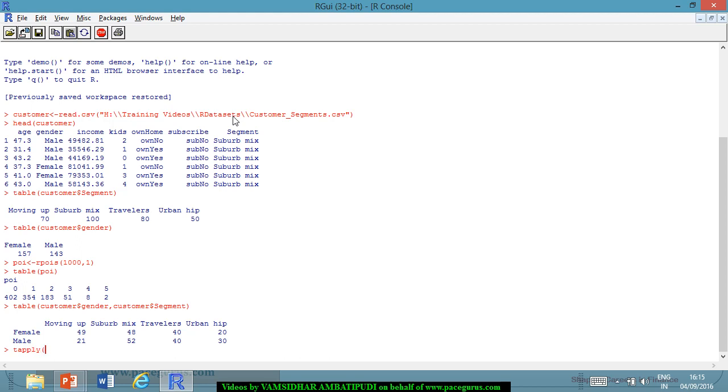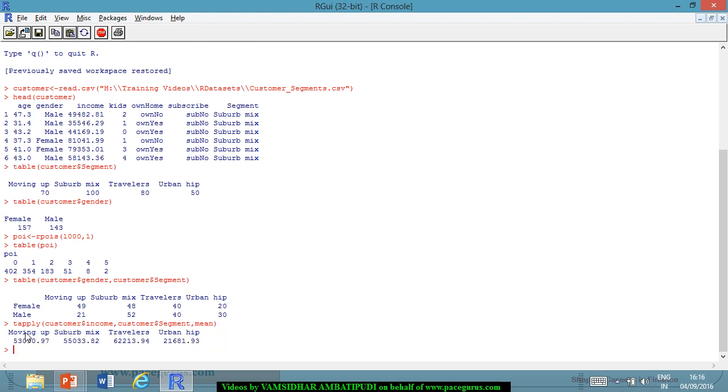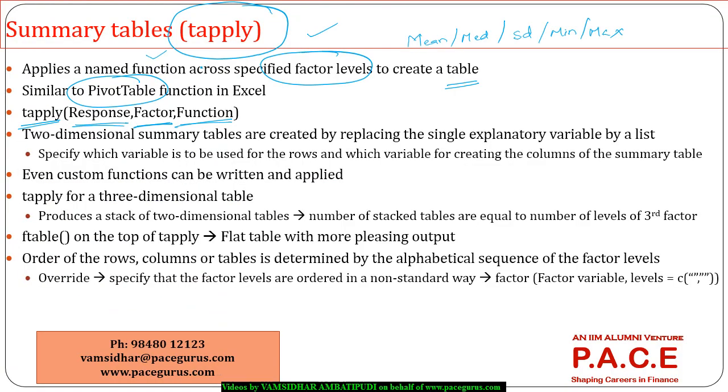So let me say I'm creating a tapply function. So I'm looking at the average income. So I'll say customer dollar income, that's my response variable. Now my explanatory variable, which is a factor, I'll take it as segment, and the function, let's say I'm taking it as mean. Now this is how it is applied. Moving up segment, this is the average. Suburb mix, this is the average income. Travelers, this is the average. And if you look at the class of this, it would be a table kind of a class. So that is where the tapply is coming in favor of us.